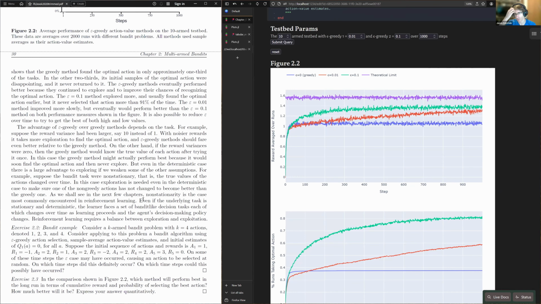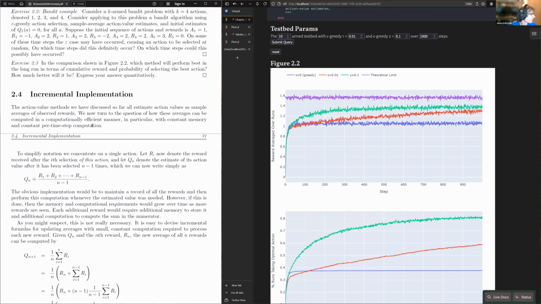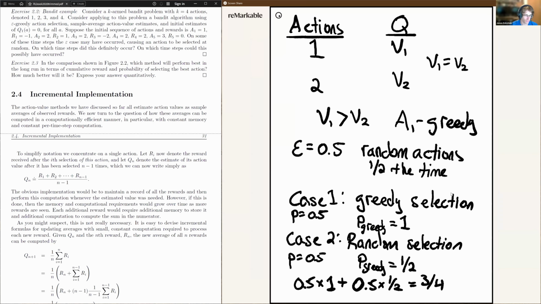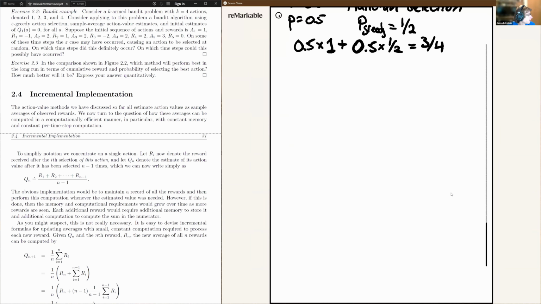Yeah, we can move on then to, I guess, these next exercises. Again, just sort of checking knowledge of how this algorithm works. So we'll see. I think it is worth going through the first one, let's see, 2.2. Okay, we have, consider a k-armed bandit with 4 actions, 1, 2, 3, and 4. Consider applying a bandit algorithm using epsilon greedy action selection and the sample averaging method. And then there's a list of results that happen on different steps.